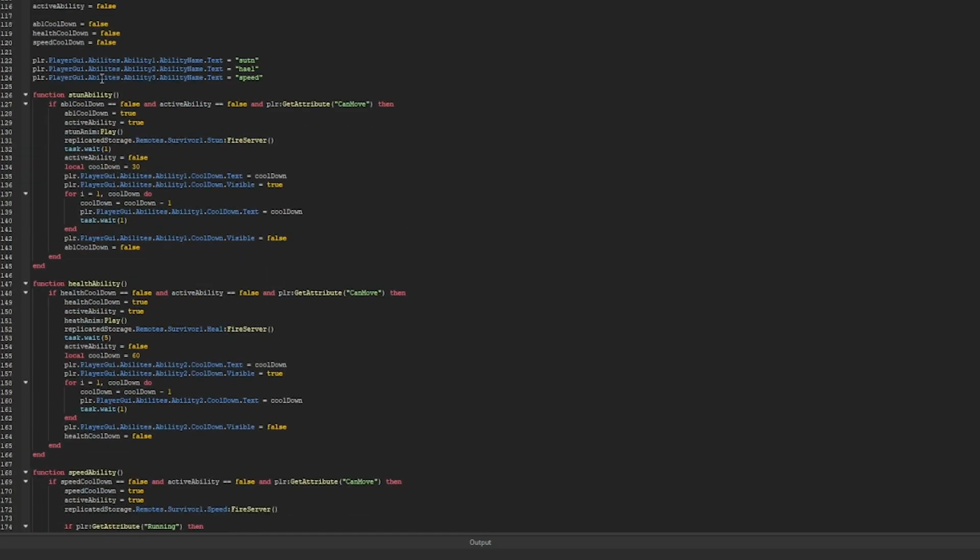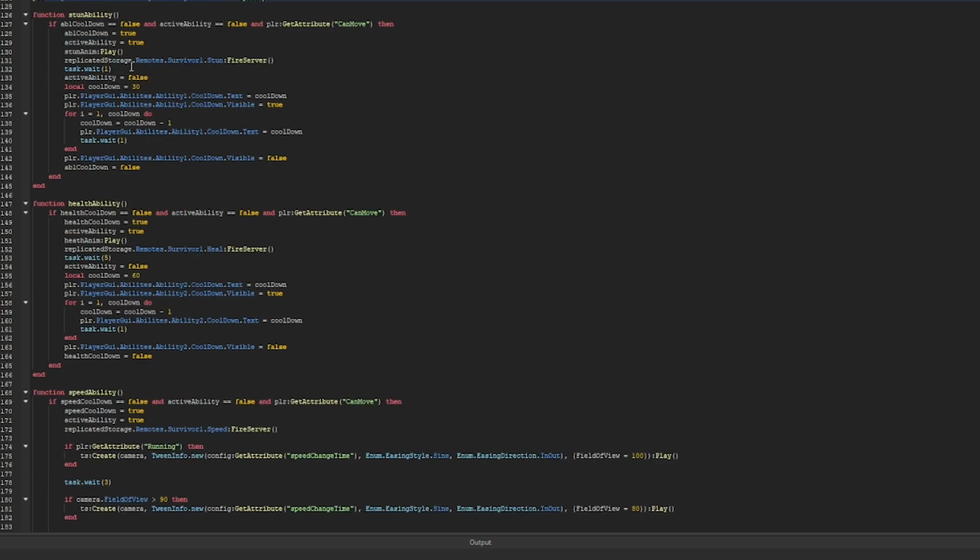Now for the abilities, this is all the ability values that we need. Active ability equals false, ability 1 cooldown, ability 2 cooldown, 3 cooldown. These are all the names of the abilities. You just want to change the ability names and the GUIs to the names that you want. This is the stun ability code right here.